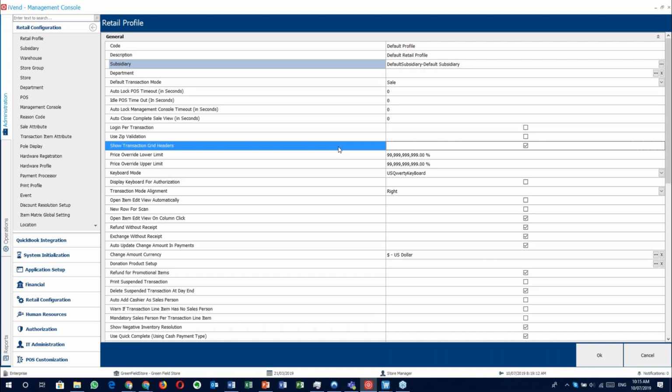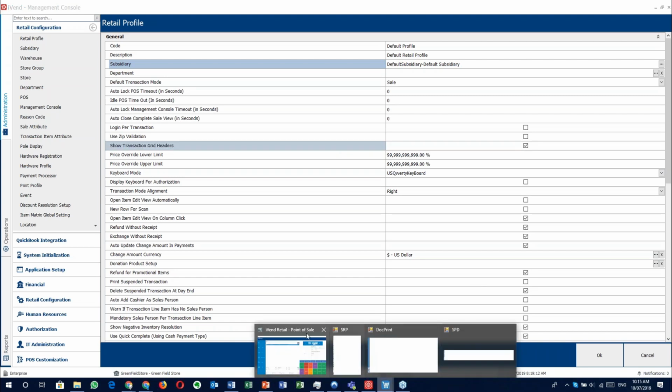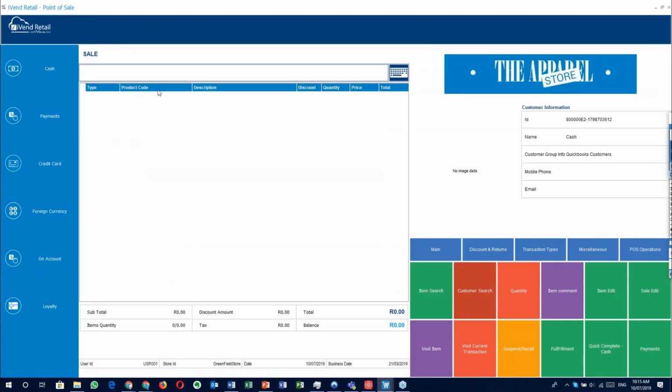Afterwards, show transaction grid headers. What that's actually asking for is the headers up here. You see type, product code, description, discount, quantity, price. There are more that you can slot in. There are more you can take out. Those are the ones that are available over there.